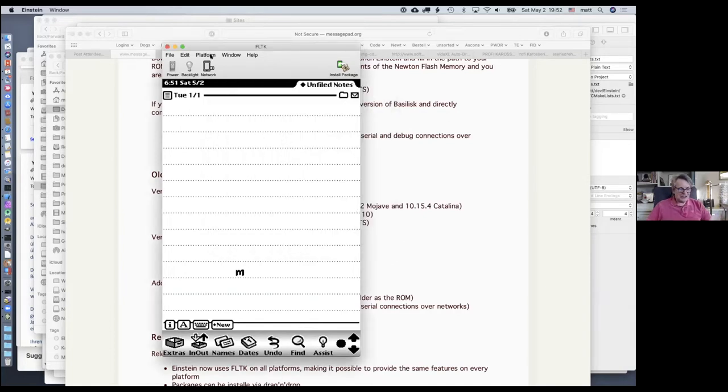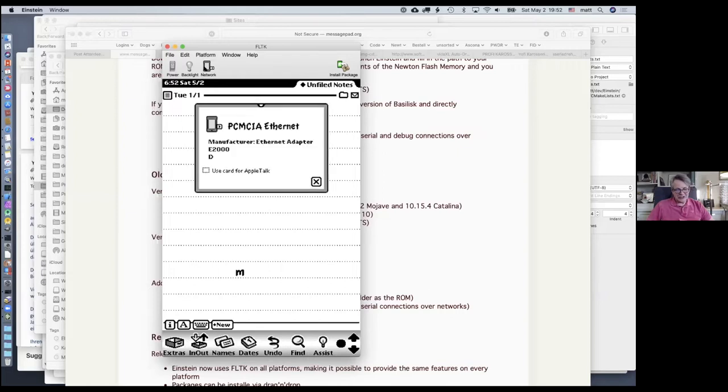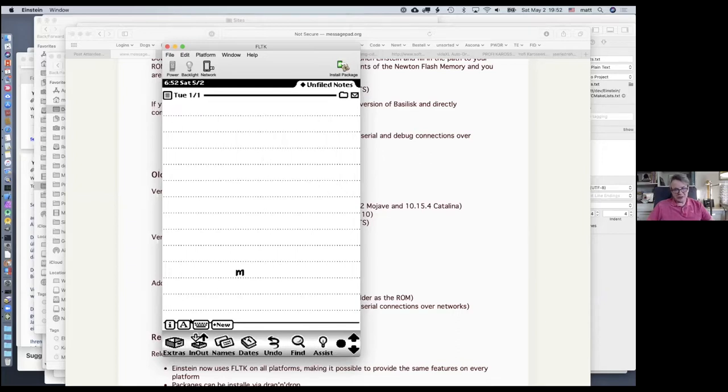What I did was, some of you may have seen this network PCMCIA card up here. That now works on all platforms, including on Android. So you can click on this, and that just puts a PCMCIA Ethernet card into the emulator. And with the right driver packages, you can just go online and go on the internet with Einstein.